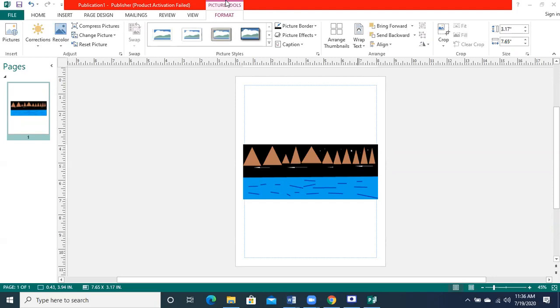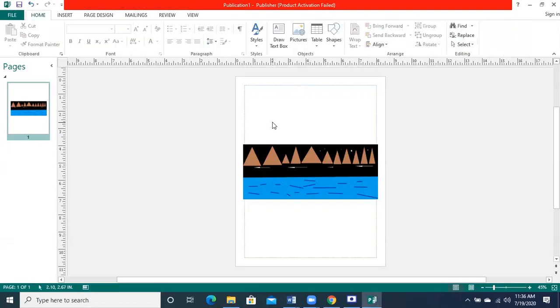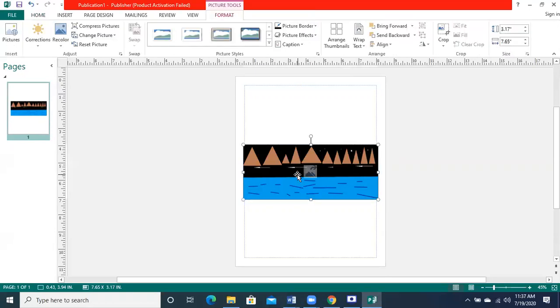So this is MCQ A in question 1. What is the tab that appears on the ribbon when you insert a shape? That tab is the picture tools. If you click anywhere else in the document, this tab will disappear. When you double click the picture or image that you have inserted, this tab will appear. And this tab is picture tools.